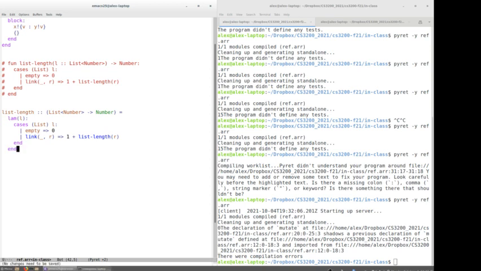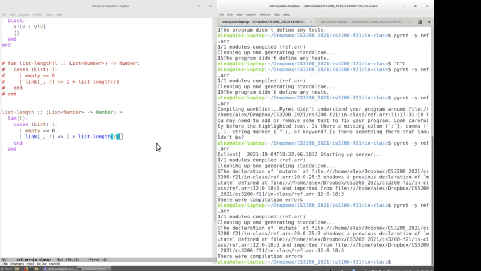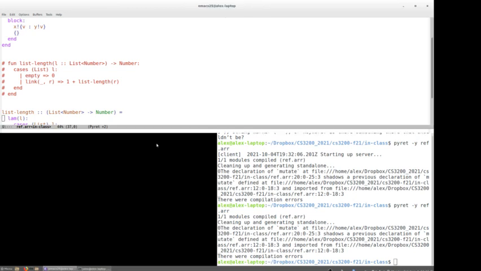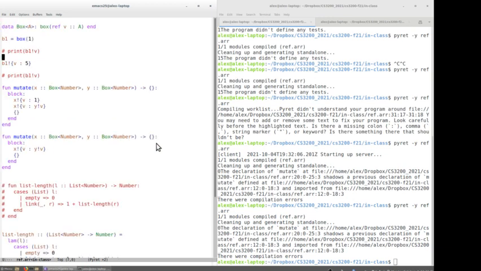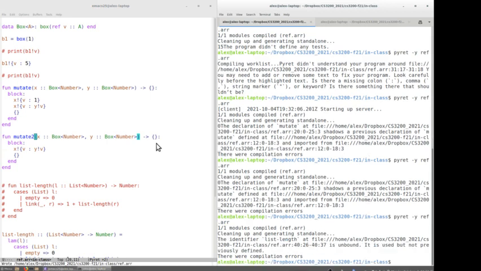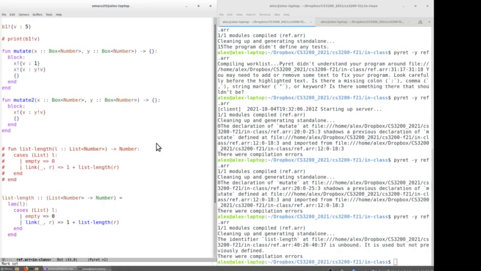And do this. And so let's see what happens. Okay. And what is this? Oops. Sorry. There we go. What's it saying? Mutate. Did I? Oh, I used the same name. Okay, so now it says the identifier list length at line 40 here is unbound because it's not available there.